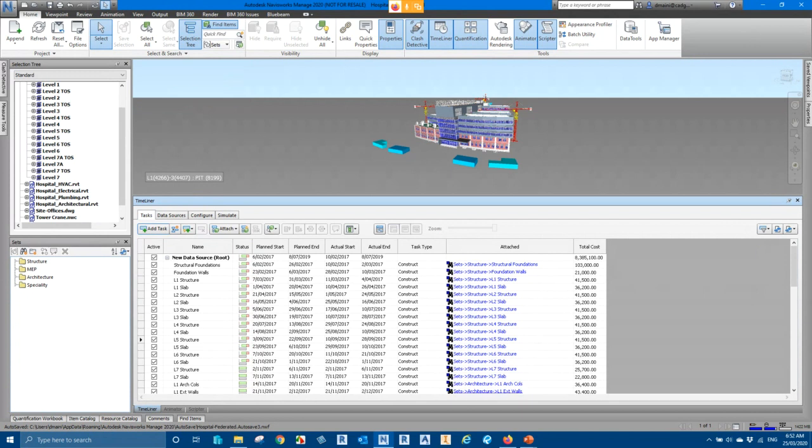Maxim is asking, I have made a few 4D simulations. The barrier that I faced was matching the tasks from the CSV file to the model elements. I meet the structural engineer and match the tasks manually. Have you experienced that? And is there a more automated way to achieve this?